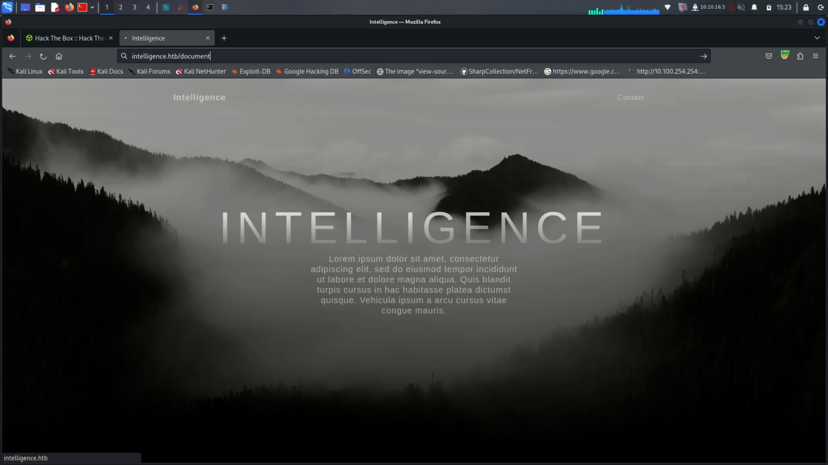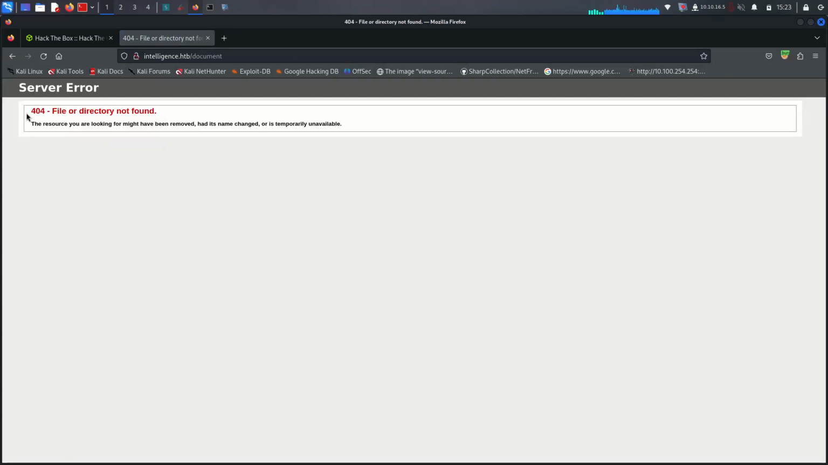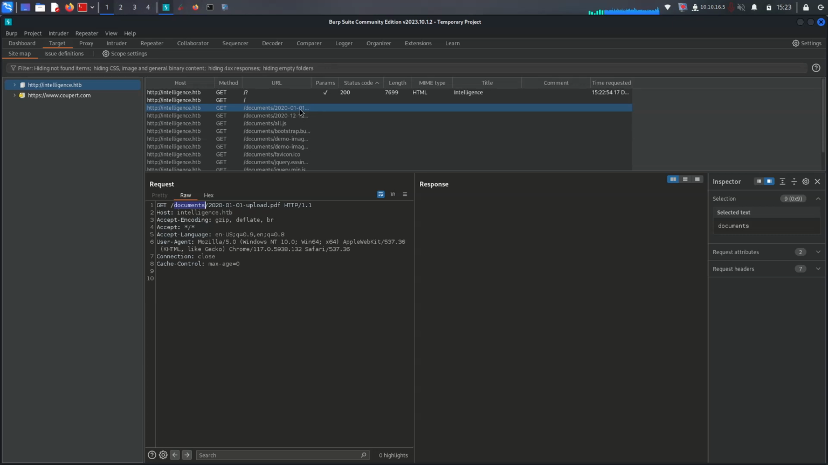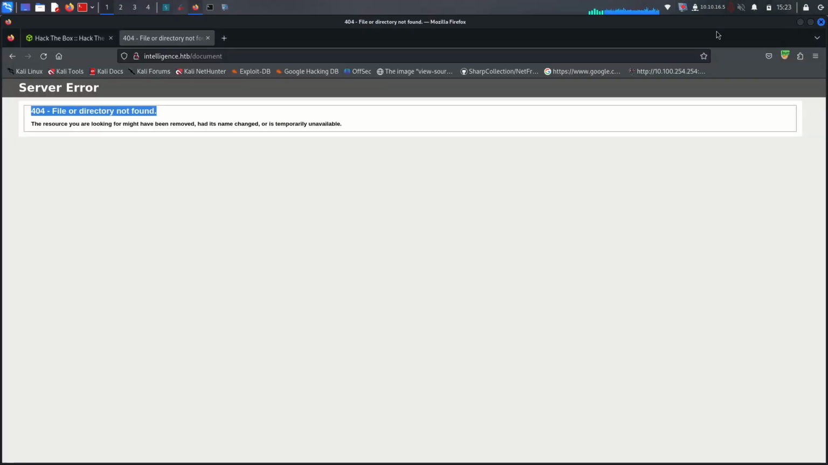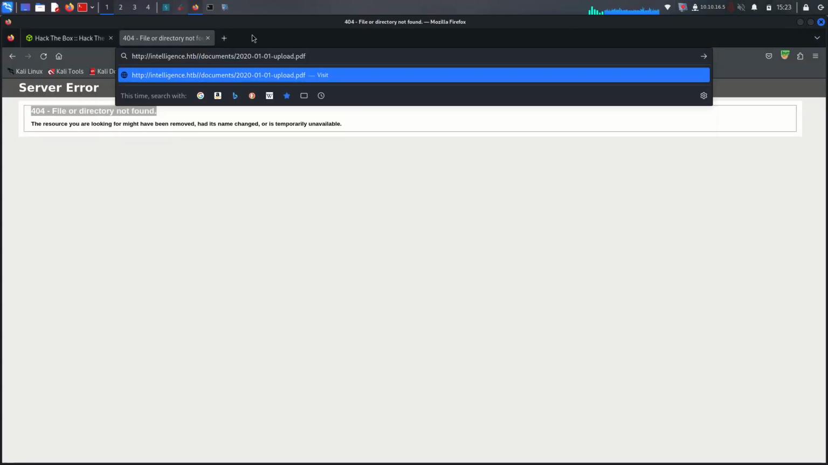Okay, document. But the document file called us here 404 file or directory not found. So what we can do here? So right now I think we cannot inject it to a PDF file with a PDF extension here on the documents directory, right? Am I got it wrong?